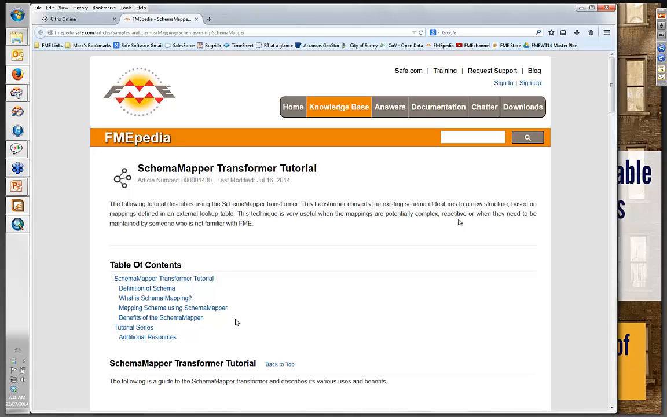But just recently we've published a really good set of tutorials up on our FMEpedia site which step you through, one by one, the many options within the SchemaMapper for getting your schema from the source model, which is the AutoCAD model in this case, through to the geodatabase model as your destination. There are different options in the SchemaMapper for mapping attributes, for mapping feature types, and for assigning default values. All the things Mark just mentioned are described in one of the various tutorials here under the SchemaMapper.